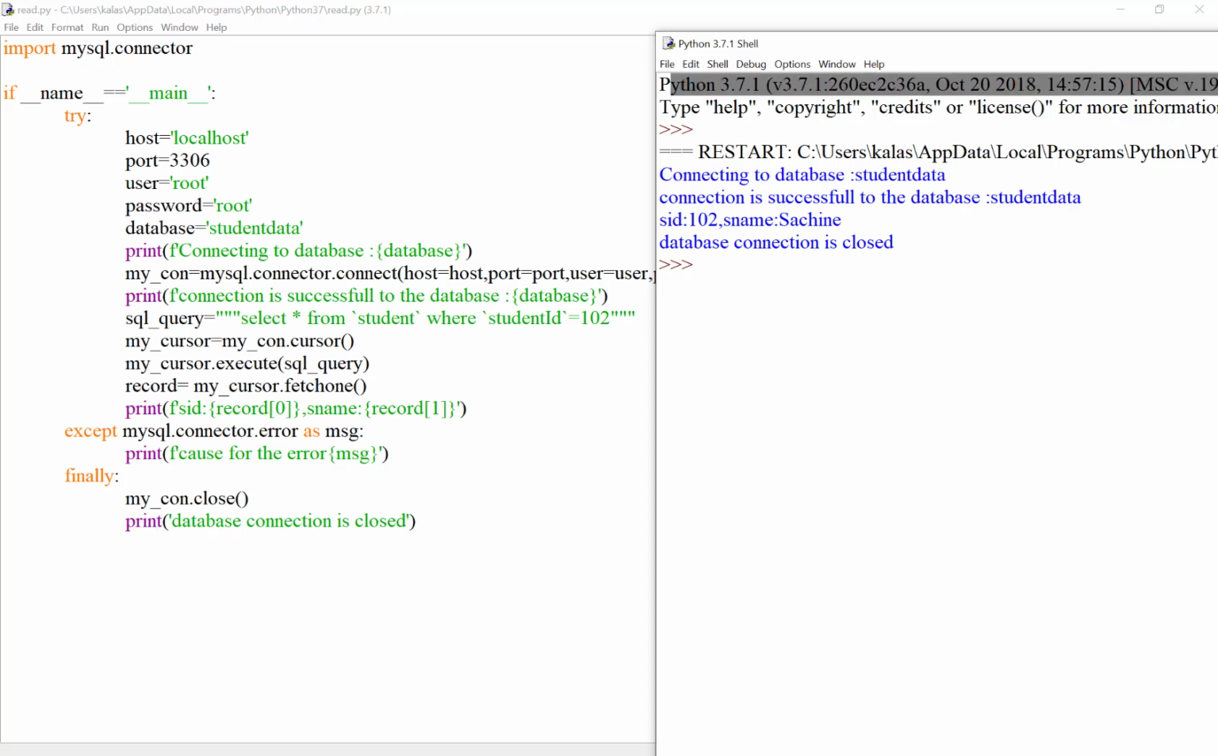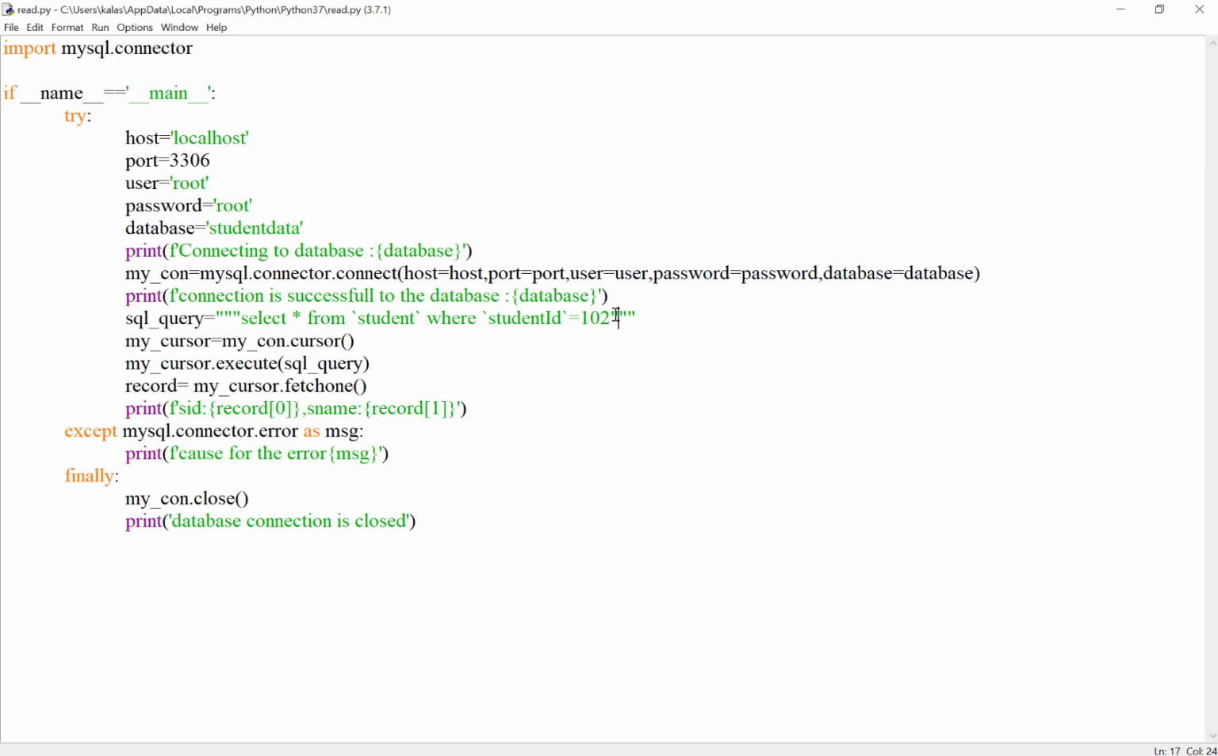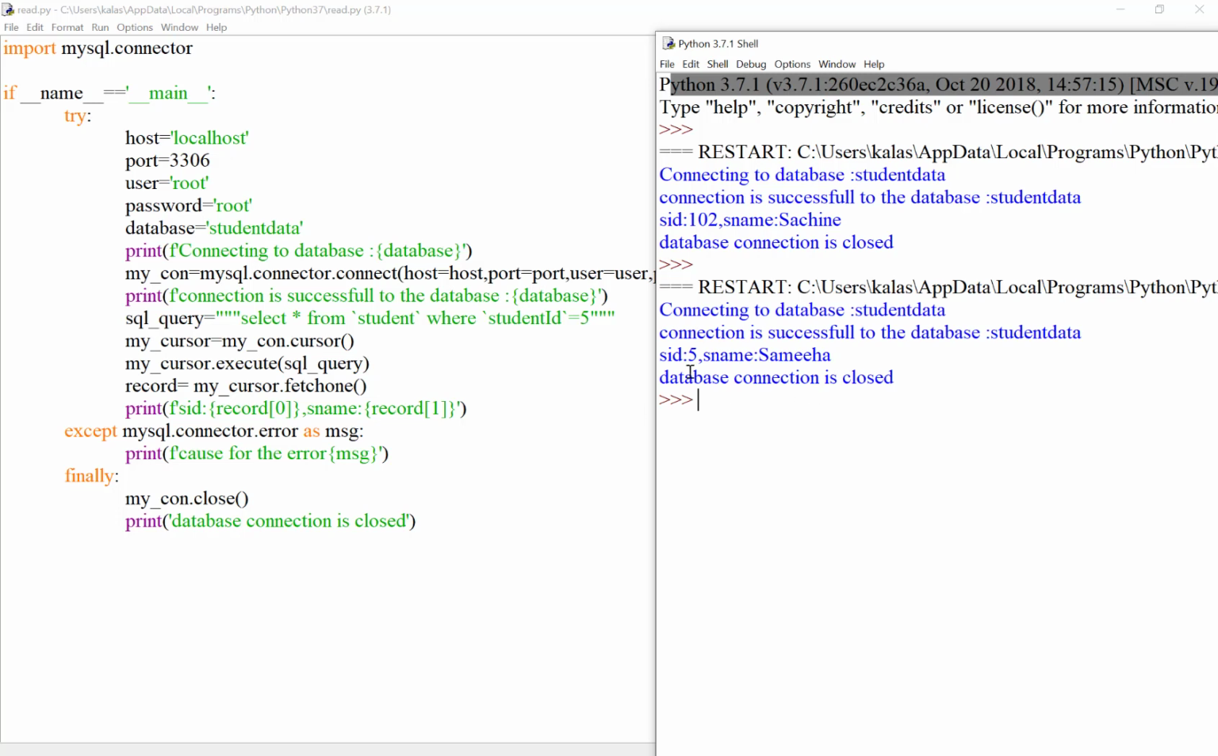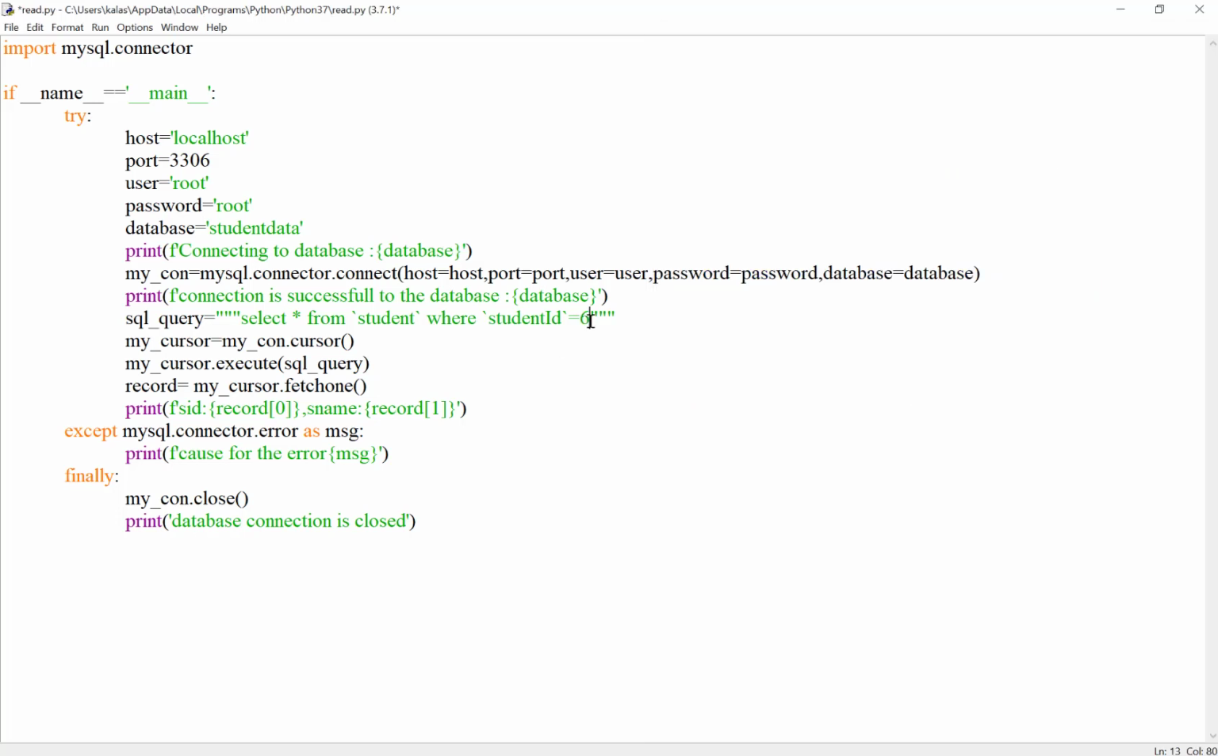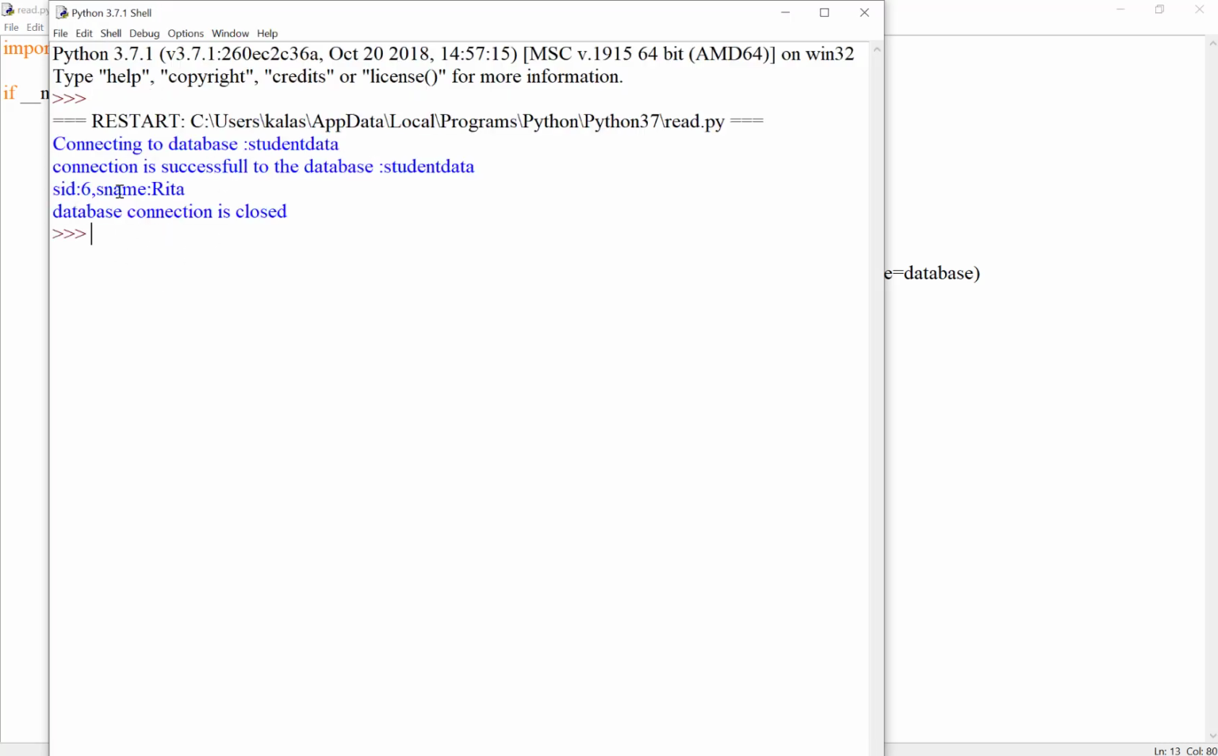If you want to retrieve the other student, then let's change the student ID. See here, I will give the student ID as 5 here. Now run. See, we got single data using the primary key. See, single data we are getting. Now I am done with reading the data from the database using primary key.